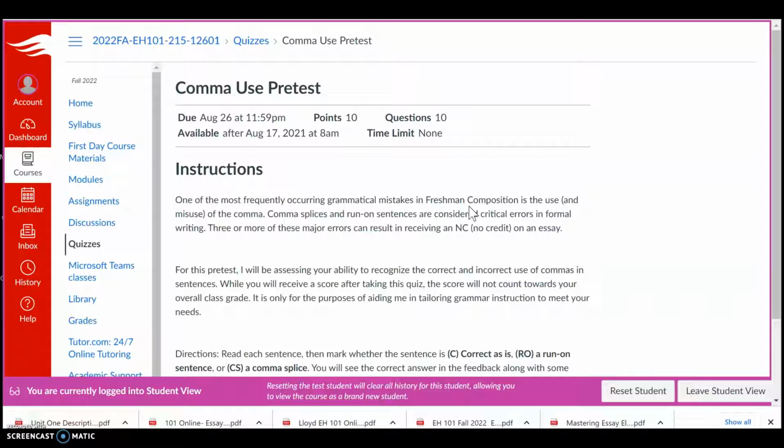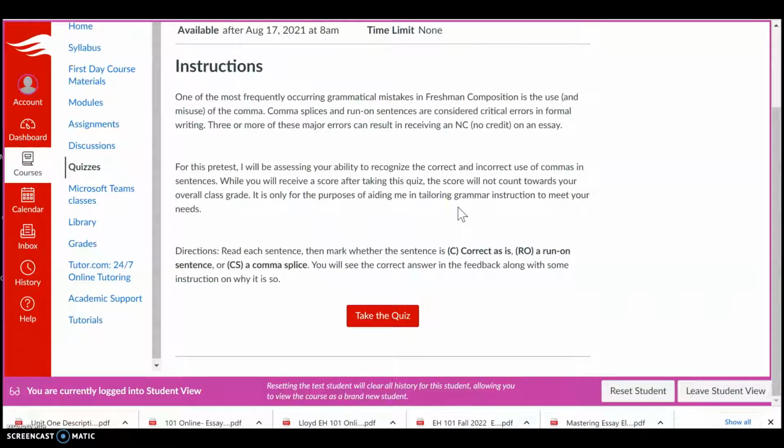And so I want to see where you are on commas, and then I can help guide you a little bit more in that direction. So there's only 10 questions on this test. It's fairly simple.